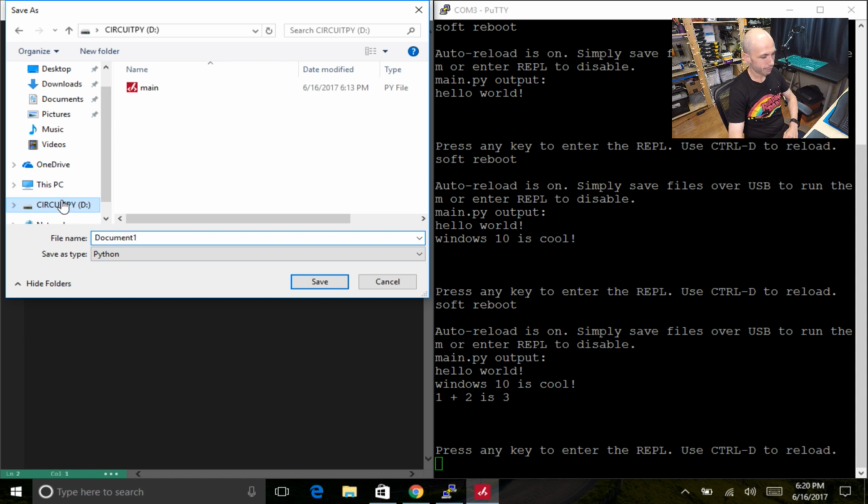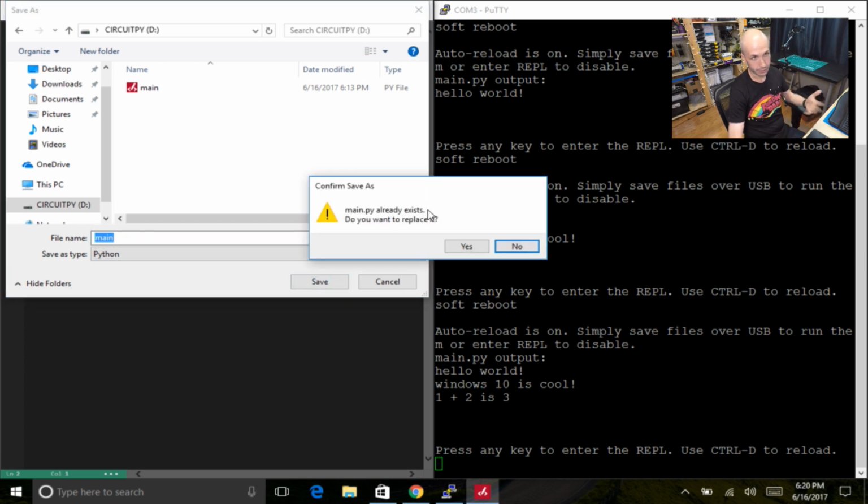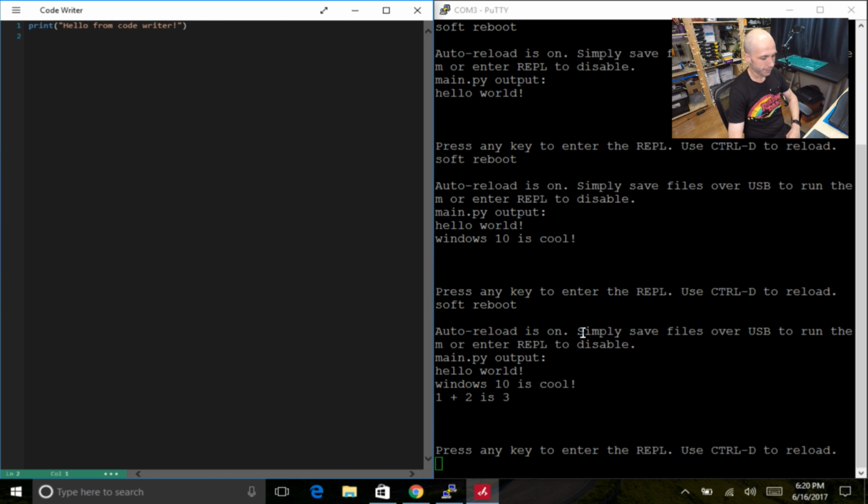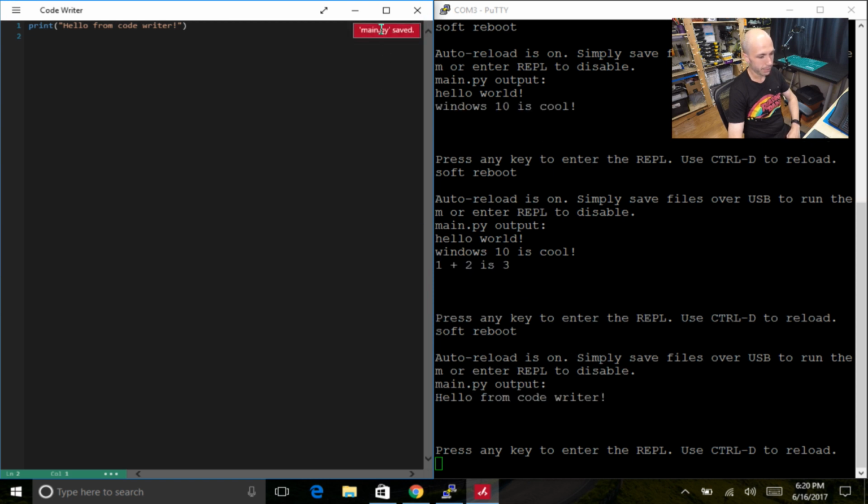And so yeah, let's save this on my CircuitPython board, and let's save this as a main.py file. So it's already got that there. I'm just going to save this as, it knows the file extension is .py. So let's save that. It sees the file's already there, so yep, I want to replace that. And so I do that, and you can see it said main.py saved. And then notice on my right-hand side in the PuTTY terminal, it just ran that code.